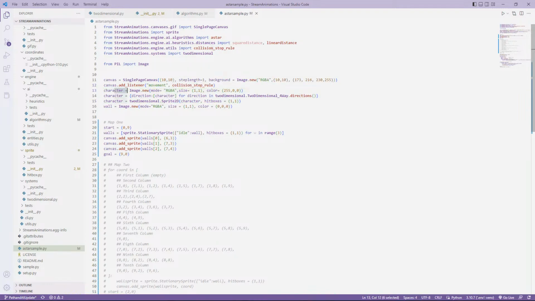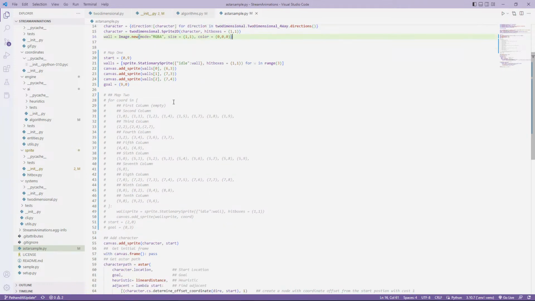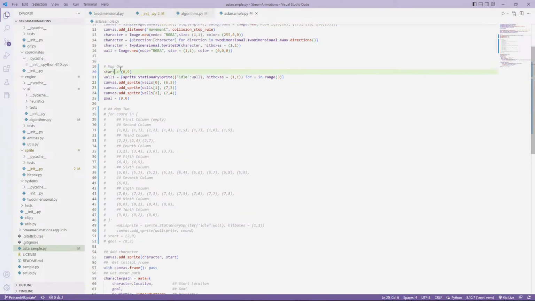We have a character that will be running through the quote-unquote maze. I say quote-unquote because the first one is not so much a maze, but you'll get to see what happens. And then obviously we load up the sprite just the same exact way we do with all the other sprites. And now onto the map. So start is going to be 0, 9. This is the bottom left-hand corner, so it's going to go from the bottom left-hand corner. The goal will be in the top right-hand corner. And then we will be placing 3 walls, I believe.